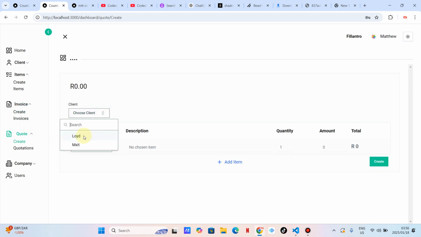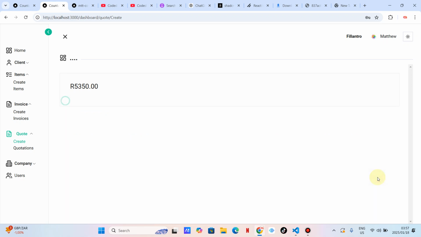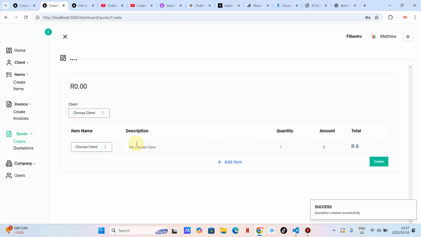As you can see, guys, this is a form also. This form also makes use of the withUtilities higher order component, so that withUtilities can feed it with the utilities that it needs. For instance, when you click create, it makes use of that create method. As you can see, a quotation has been created.